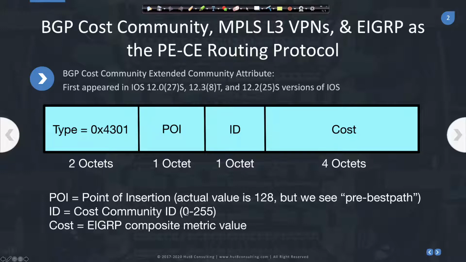In fact, you could do a route map where you set the extended community on the BGP cost community, and you could have multiple BGP cost communities, right? However, here it's 128 because 128 represents internal EIGRP routing information. If what was being redistributed from EIGRP into BGP to become a VPN v4 update was actually external EIGRP routing information, the value would not be 128 for the cost community ID. It would be 129 because lower is better with the cost community IDs.